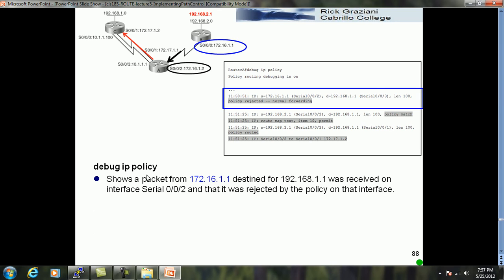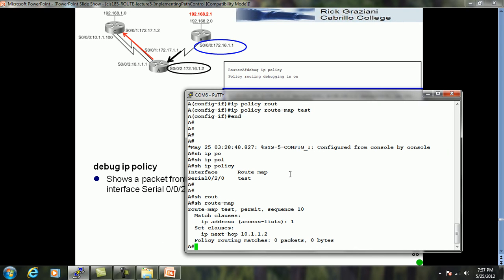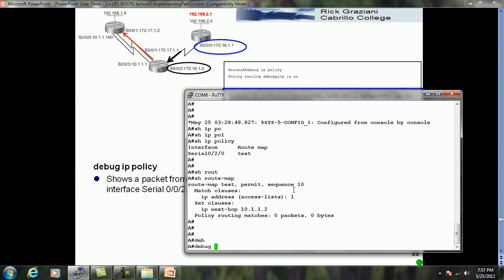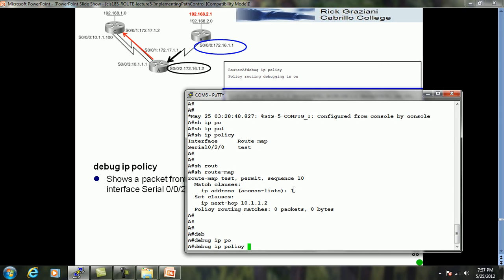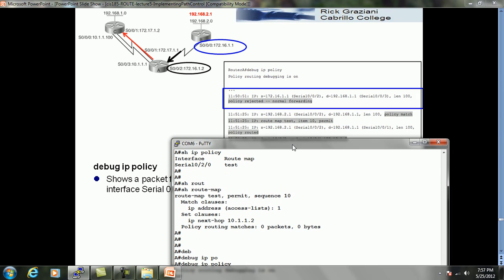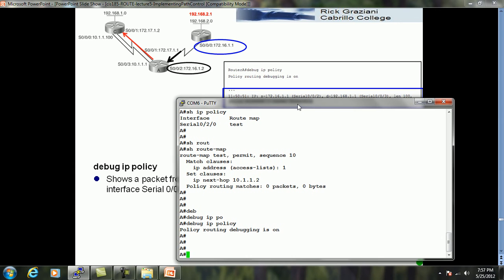They're saying debug IP policy shows the packet from 172.16.1.1 and so on. So we'll do one thing first. I'll do debug IP policy. Okay, let's see if we can see something. Policy is on, that's great. But I don't think we'll see anything unless and until we send some traffic from router B. So let's go back to our router B from here.